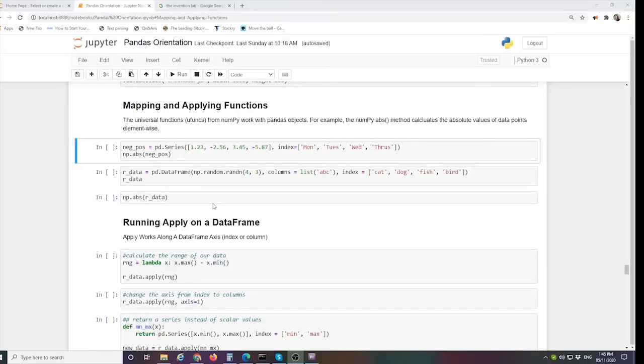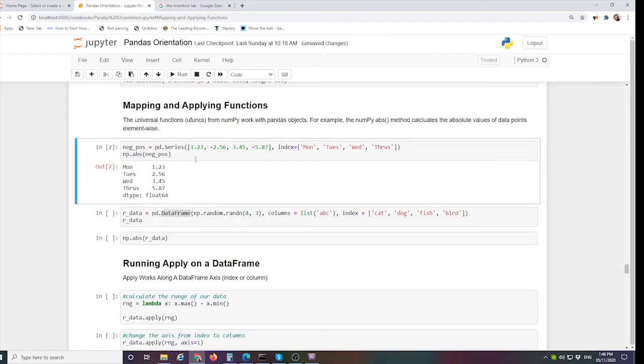If you took our NumPy course, you might remember the universal functions that are available to us there, or ufuncs as they're called. Those are also available to us here in Pandas, and we can apply them to Pandas datasets. We can apply them both to series and to data frames. So here what we've done is we've created a series that has both positive and negative numbers. And we're going to apply the NumPy absolute value method to that. And it returns only positive numbers as we would expect it to.